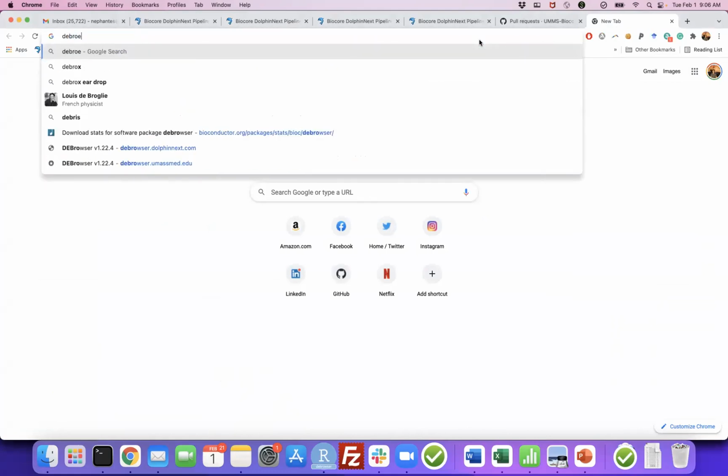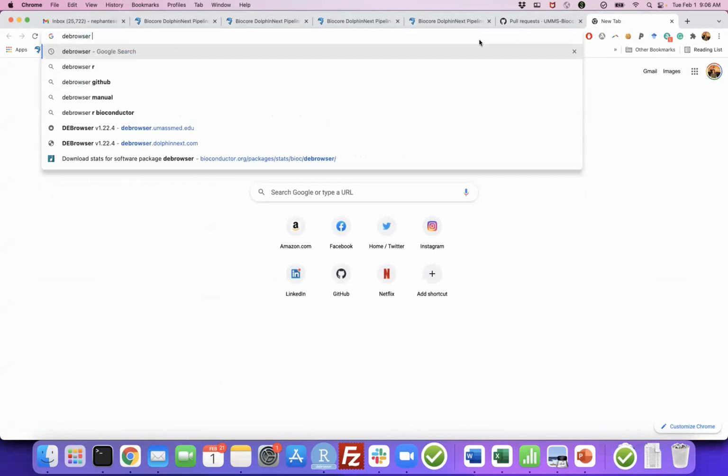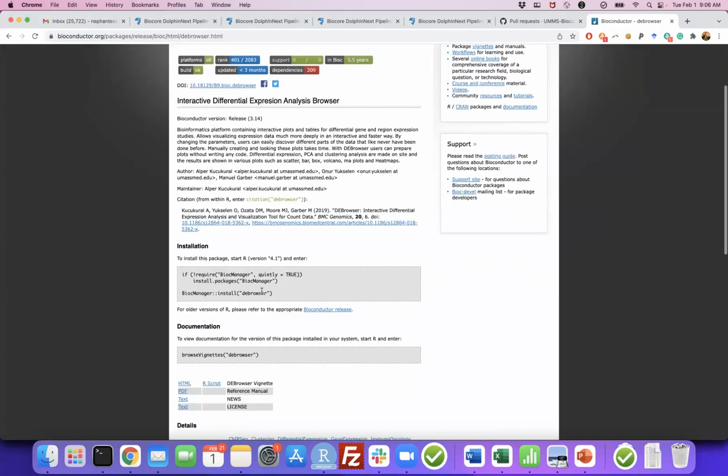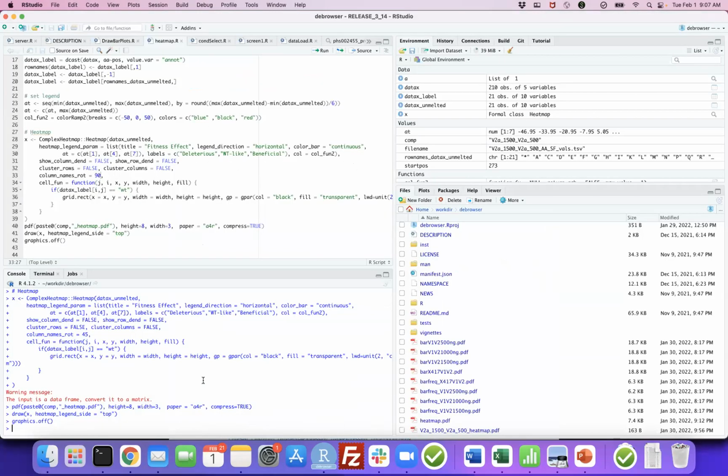If you search for Bioconductor DEBrowser, there's this Bioconductor project here. Basically you need to run these lines for installation on your computer. If you install R or RStudio and run these, you're going to have DEBrowser on your own computer. It's going to be faster there.